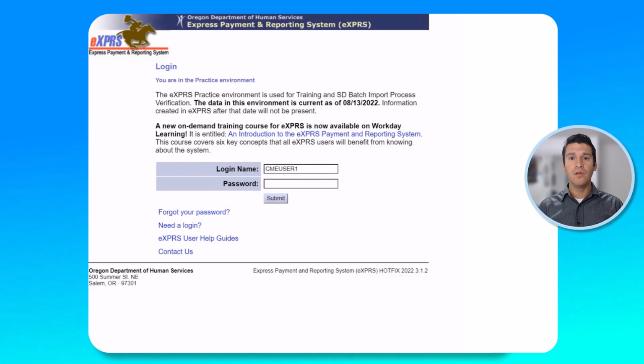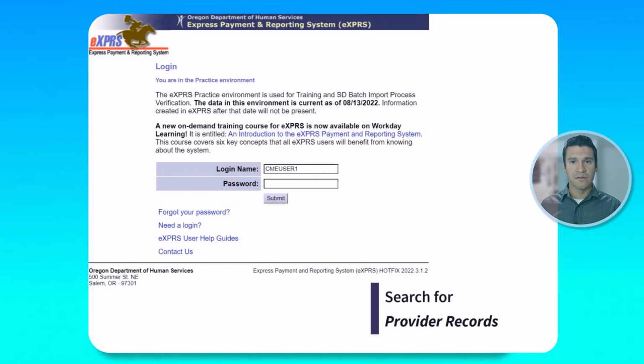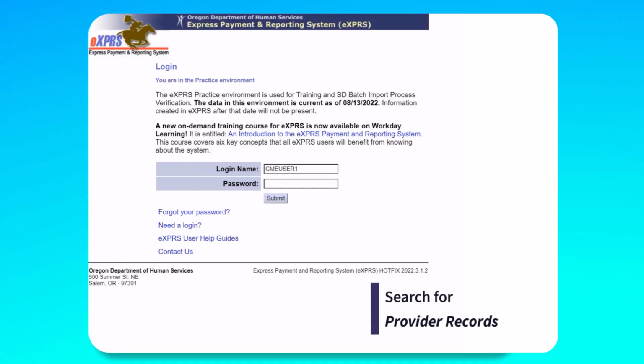In this video, you'll learn how to search for provider records. Some of the steps may be specific to case management entity users because that's what I'll be logged in as, but in general, the same steps will apply. To do this, you'll log into Express.